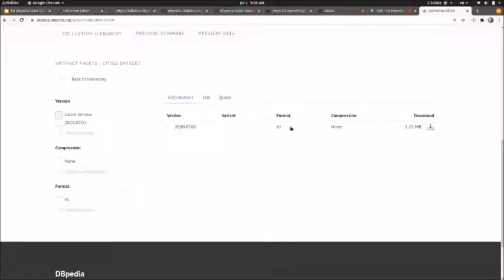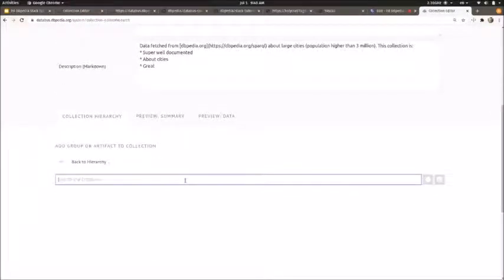I can see the same file view here. I can even filter my files, so say that I only want turtle files. Doesn't have much effect since I only have one turtle file, but still. And yeah, that's all there is to it. If you want to add more artifacts or even entire groups from your collection editor view, you can hit the plus here and use the Databus search. So for example, I want the DBpedia ontology in here.